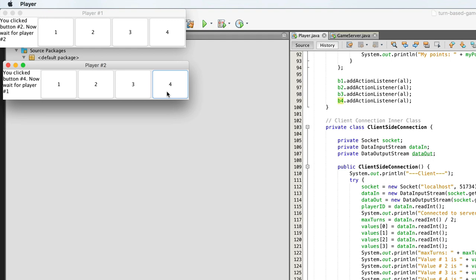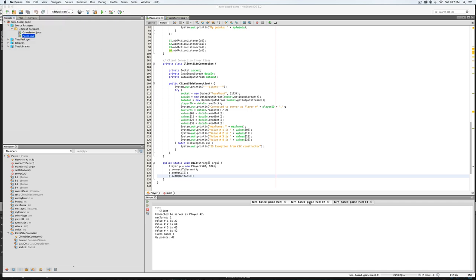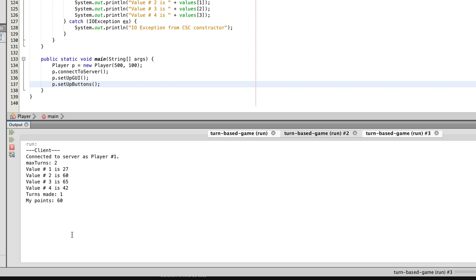If you look at the output window for player number one, you should see that turns made is now 1, and my points is 60 because you clicked on button number 2. If you look at the output window for player number 2, turns made is equal to 1 as well, and my points is equal to 42 because you clicked on button number 4.